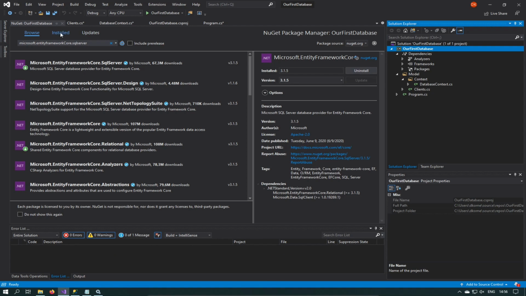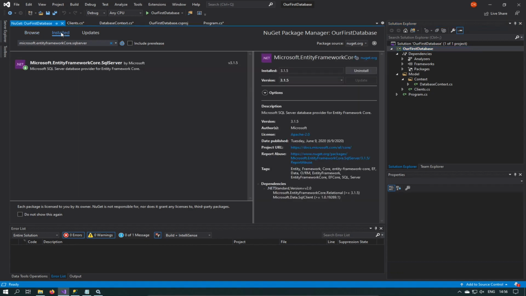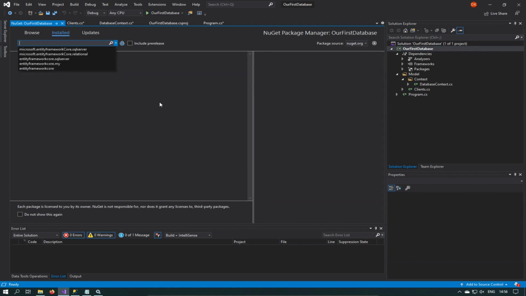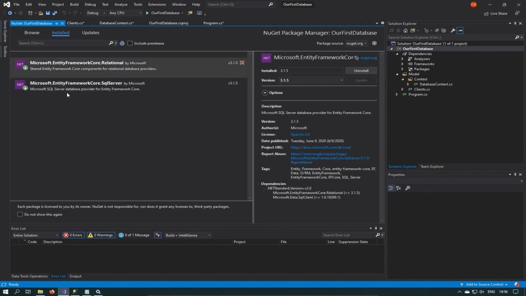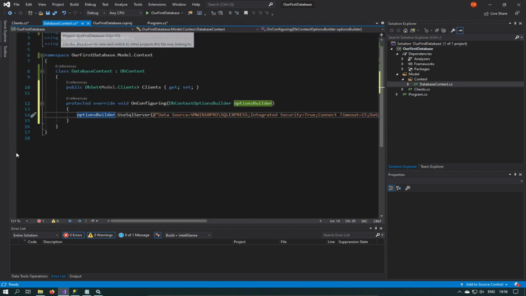So if we click on Installed up top here now, remember we're on Browse. If on Installed, we only had one entry. Now we'll have two. Okay. Sorry, it's because we've still got this search in here. Just take that search out. All right. So now we've got two items inside that we've installed via NuGet. And the amazing thing is, if you go look at our code, suddenly UseSqlServer is not a problem anymore.